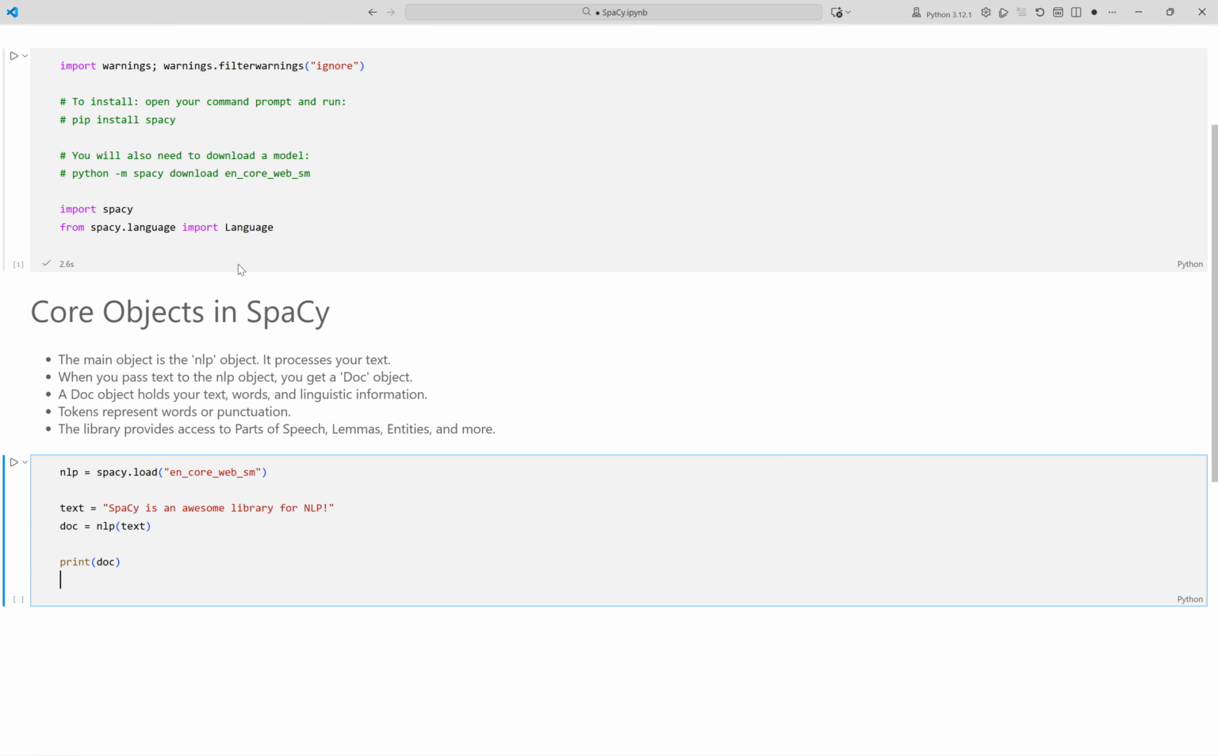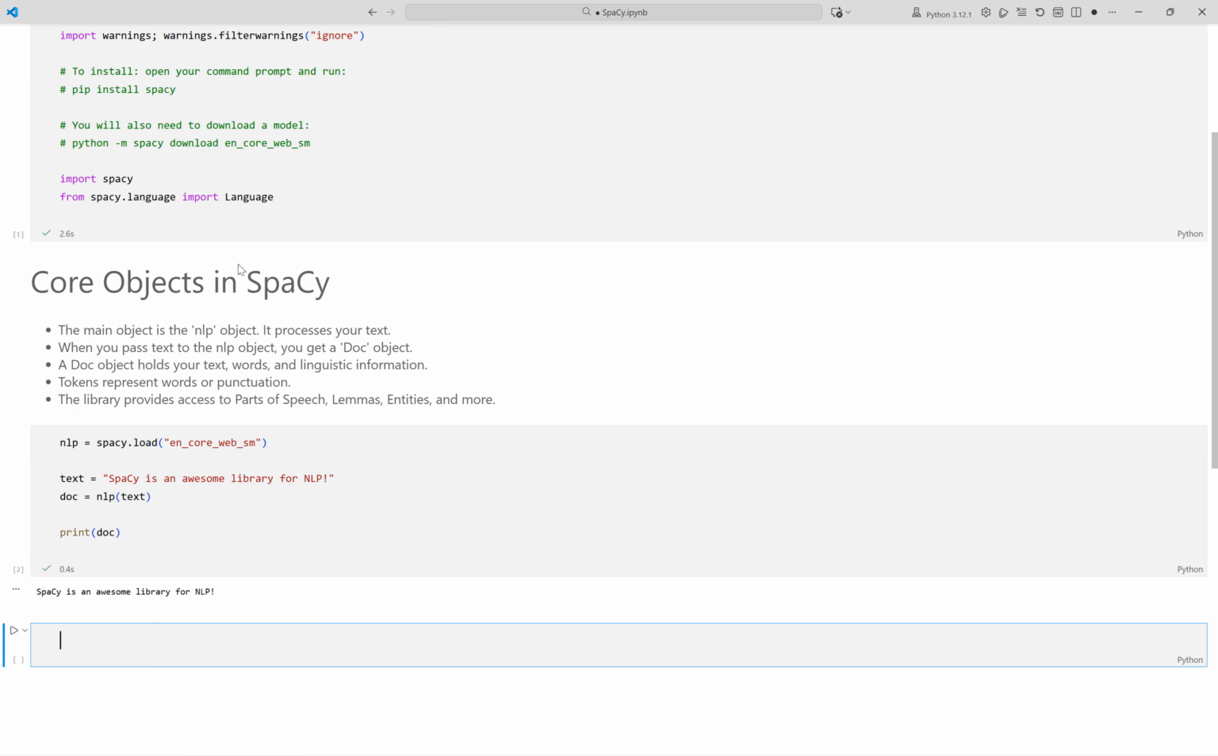Running the cell now. This output shows the raw text held within the doc object created by passing the string to the NLP object. Notice that printing the doc directly returns the original text, highlighting that a doc encapsulates the entire processed text while enabling further token-level and linguistic analysis. This demonstrates the foundational step of converting text into a SpaCy doc for deeper NLP tasks.